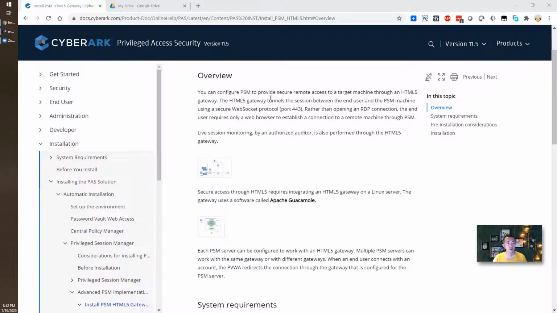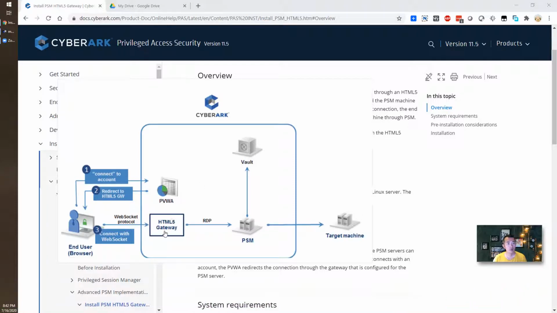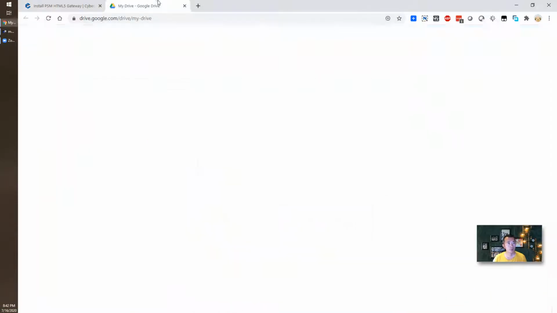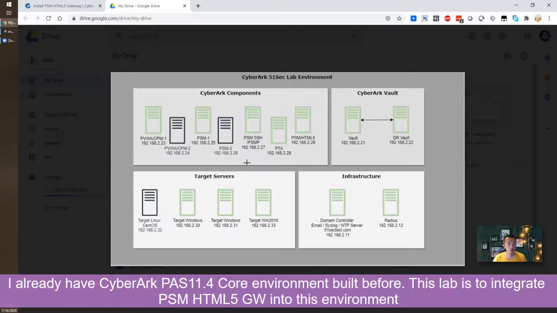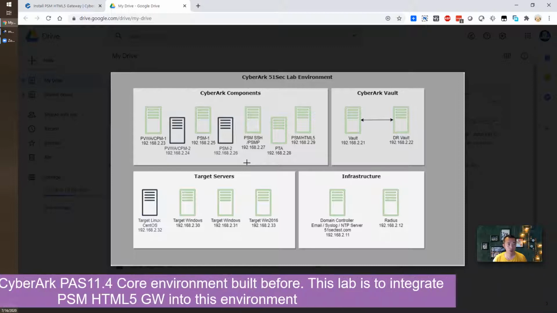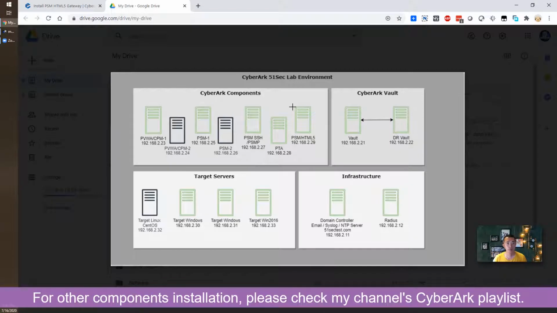As you can see from CyberArk documentation, this is a very good picture to show the role of the HTML5 gateway in the whole CyberArk PAS solution. In my previous lab, I already built most of the components here: PVWA, PSM, PSMP, Vault, HA. Also, I have AD, mail server, syslog server, and TP radio server, all those built up. I even set up the PTA in my previous lab as well, so you can find out from my CyberArk playlist.